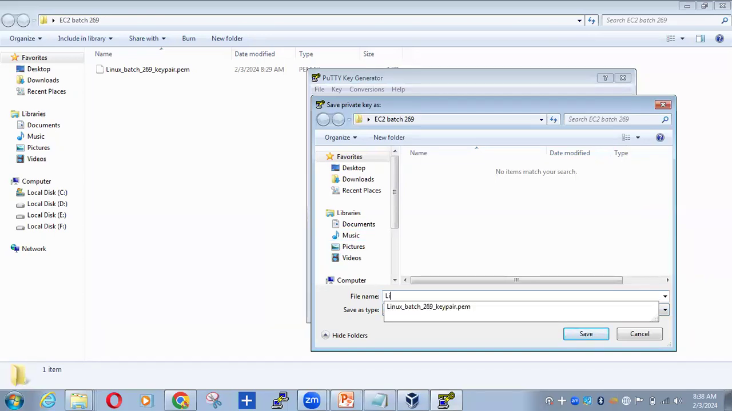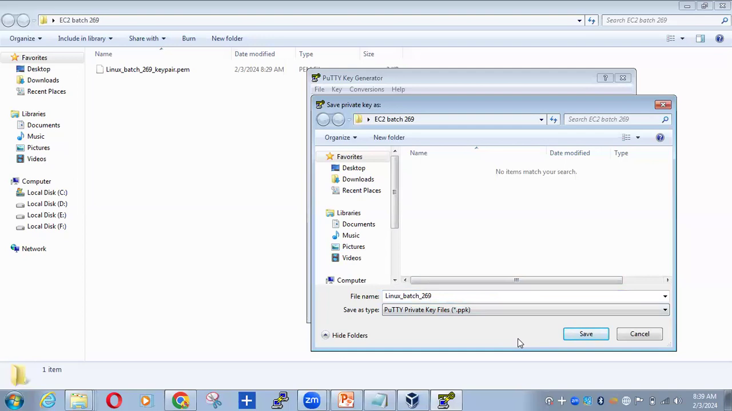So assign the name as Linux batch 26. Why do I keep these names? Because it is easier for me to recognize them with the EC2s, since I will be working with multiple batches. You can give any name you want. Here I am saving the PPK file with the name Linux batch 269, and do not make any type changes over here. Keep it as is, and the PPK file will be created. So say save.